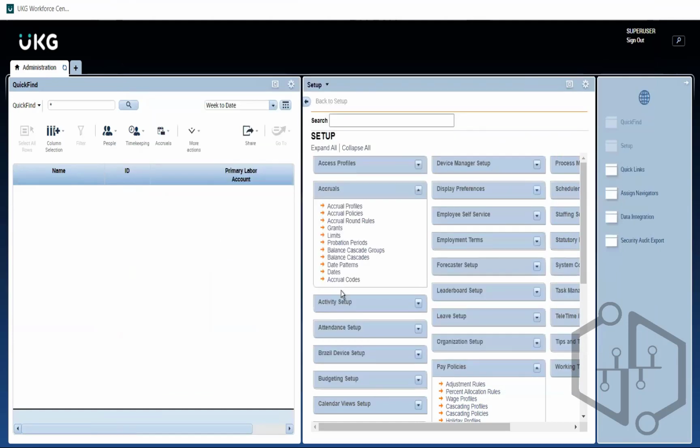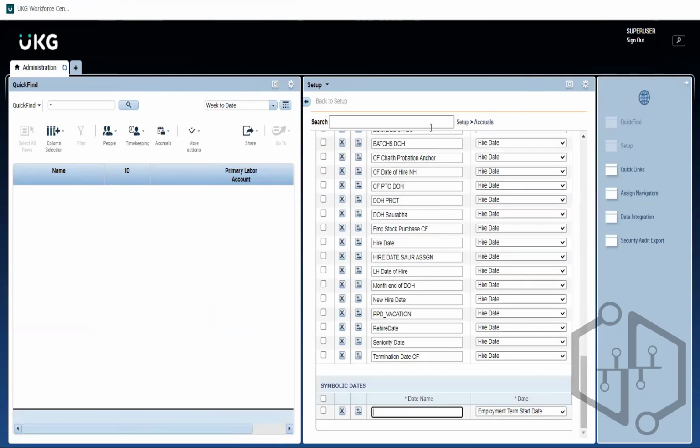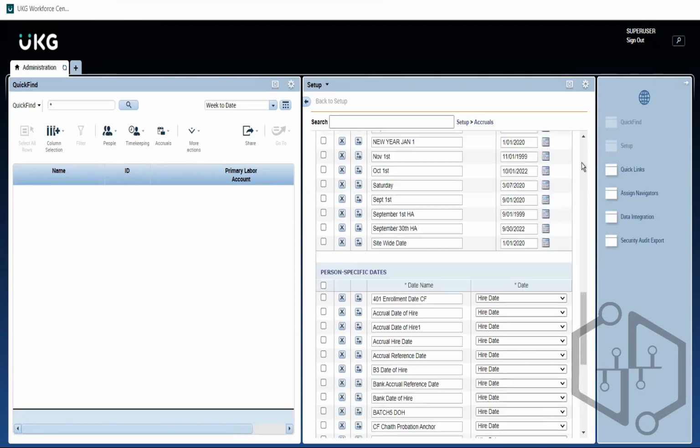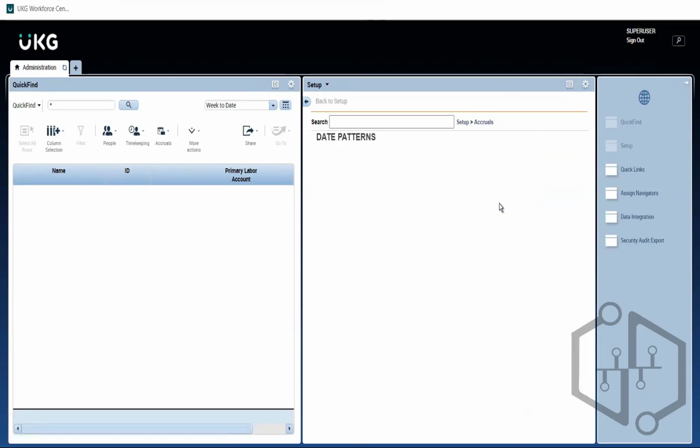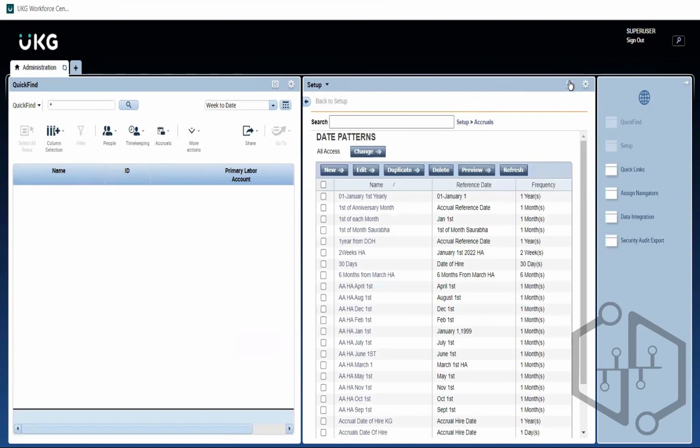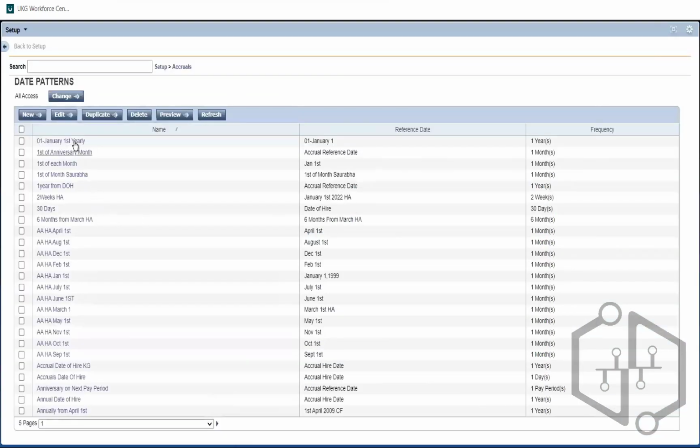So we have already created sick. It should prorate yearly. We already know this date is Jan 1st, meaning the first date itself is Jan 1st only. Based on this, we need a date pattern which repeats yearly. We'll see which is the available one. Okay, January 1st yearly. This is referencing the Jan 1st date, and it is repeating yearly.